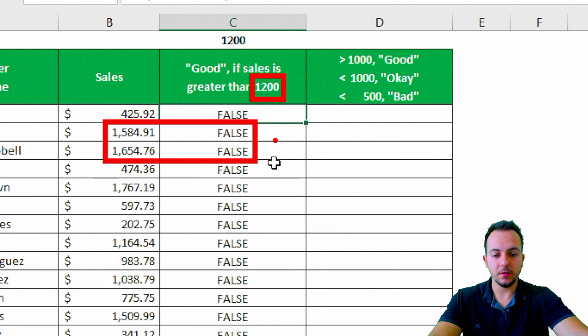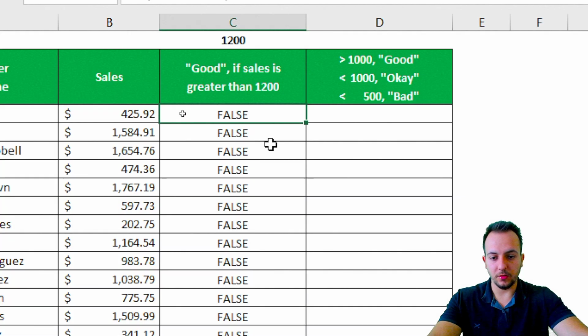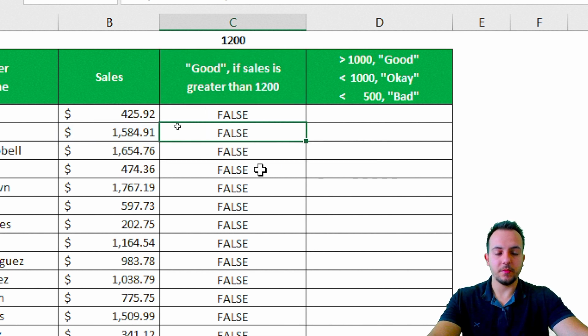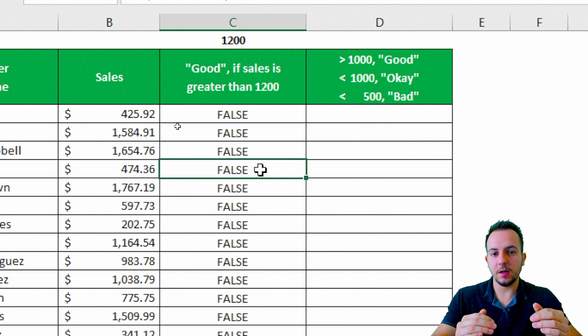Okay, it looks like something is not working that well, because look, 1,500 is greater than 1,200. So why does this false value happen right here? It's because if I open the IF function, the reference we selected before, C1, is now C2. This happened because every time we click, hold, and drag down a cell with a formula in Excel, the reference moves along with the formula. So we lost our reference.